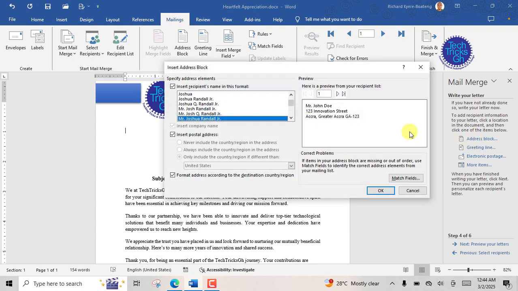Click Address Block in the Mailings tab. In the Insert Address Block window, choose the preferred format. Click OK to insert it in place.